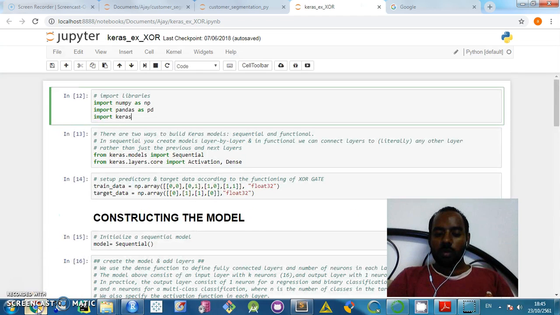So once you launch the notebook, you will get an interface like this. So first thing is we import the library. So we import this Keras library. Now as mentioned earlier, Keras is a high-level API that uses either TensorFlow or Theano at the backend. I also import NumPy and Pandas libraries.